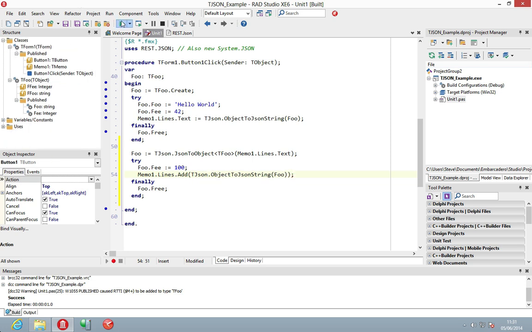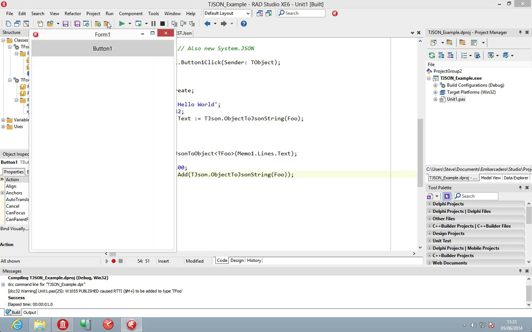So if we go ahead and run this now, we can see we've got two objects outputted, one with 42 and the other with 100. So what we've done here is we've taken our object, converted it to JSON, then taken the JSON string, converted it back into an object, and then updated one of the properties and output it again. So that's how you can take an object to JSON and back.